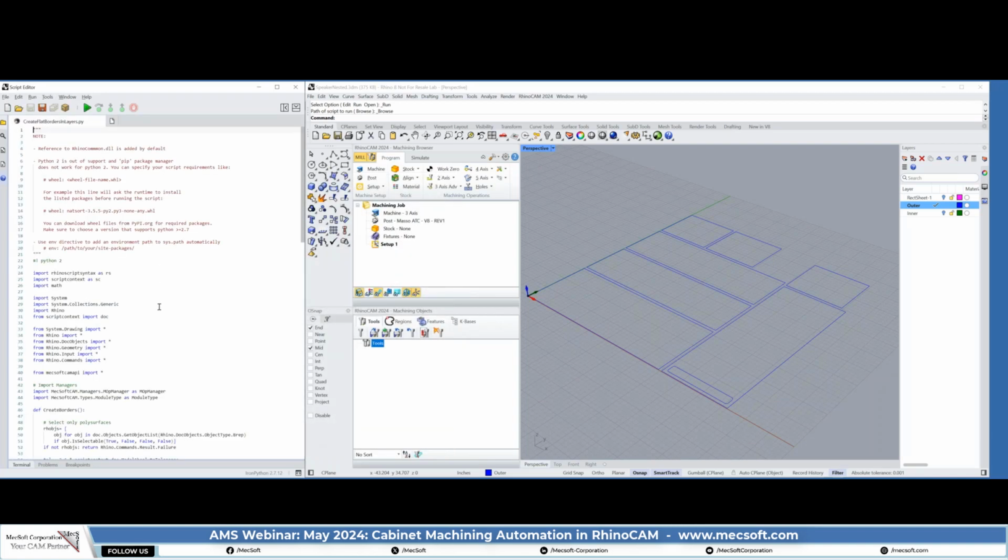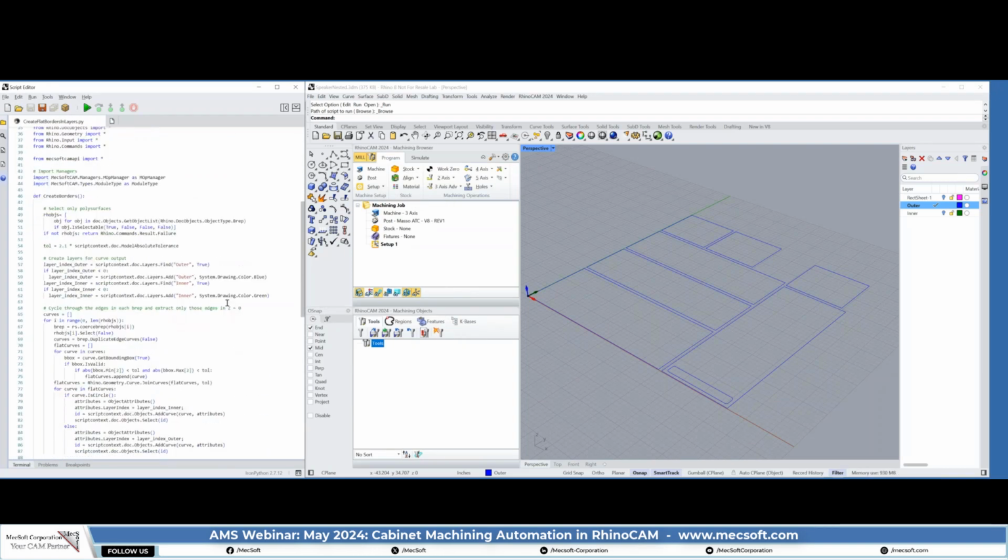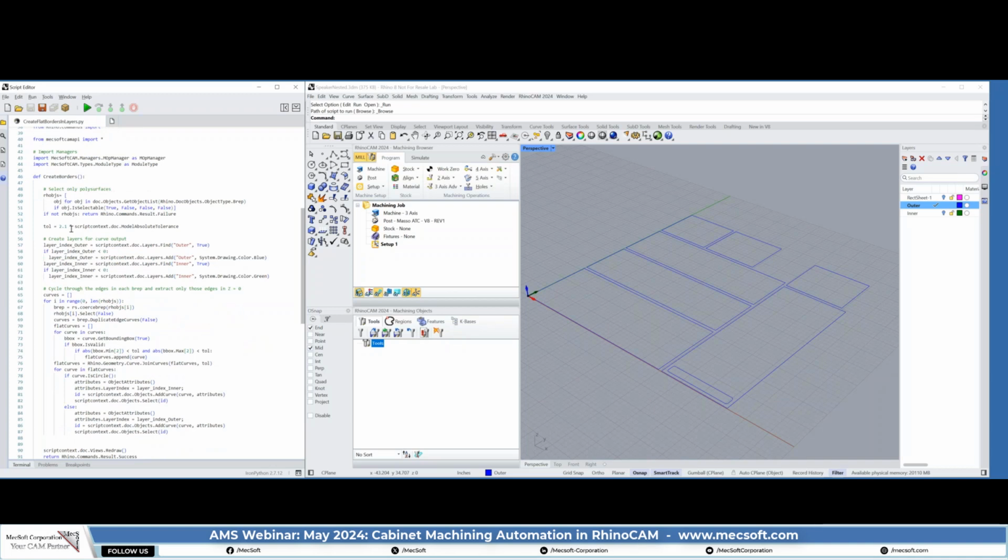So this is the script. For those of you who know scripting, let me go through this very quickly. Basically, this section of code goes through this set of poly surfaces in the model and then creates a list of them.